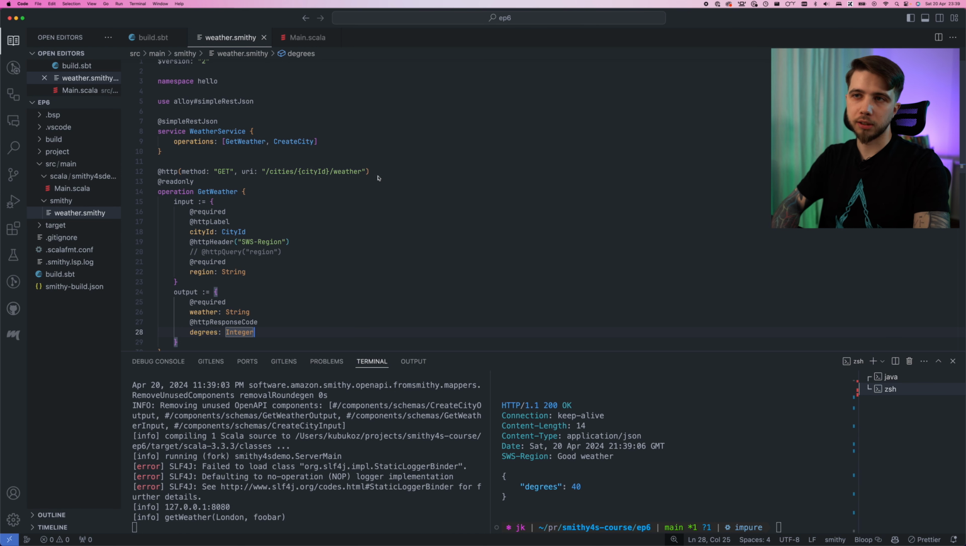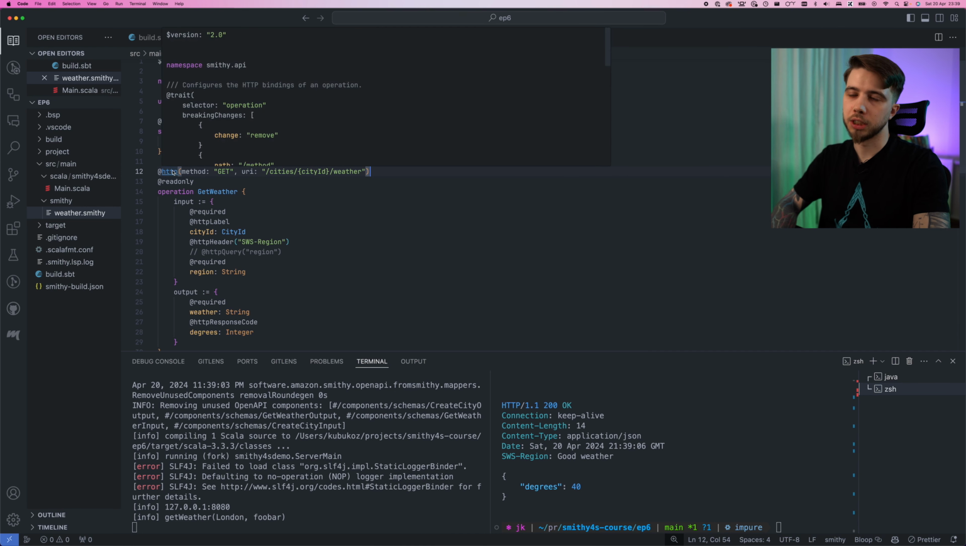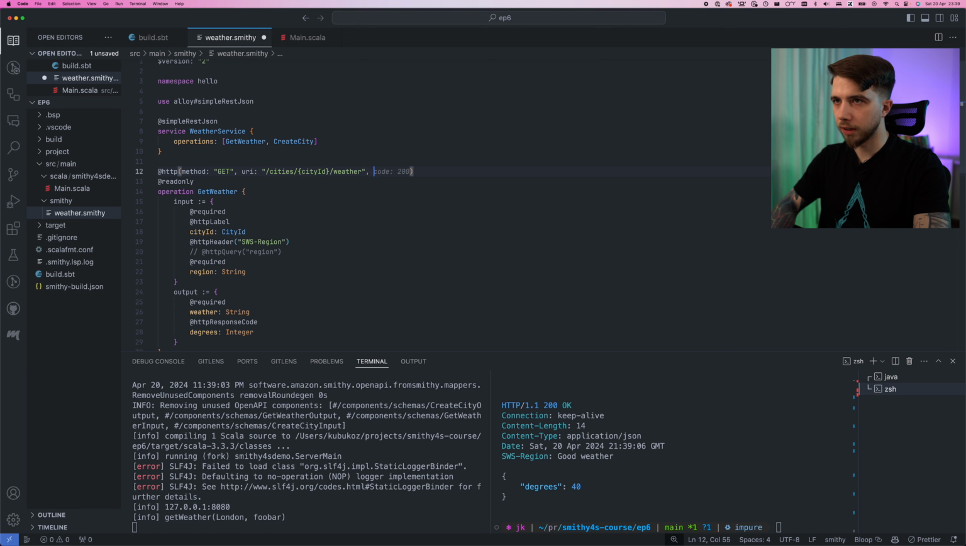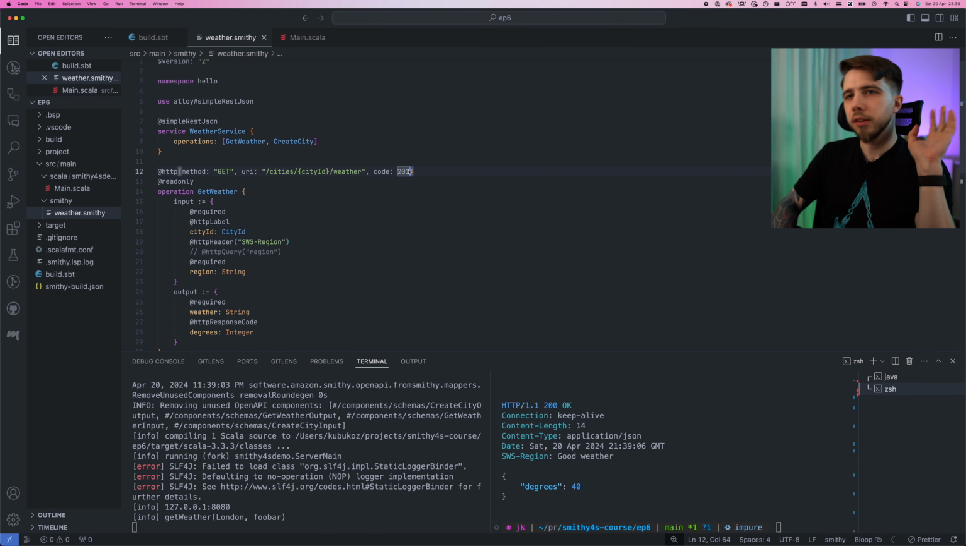So by default, it's just 200 when you have an HTTP operation. You can specify a different one here. We did that in the previous video. So now my get would be a 201. Doesn't make sense because this is created, but still. It will be a 201 always.